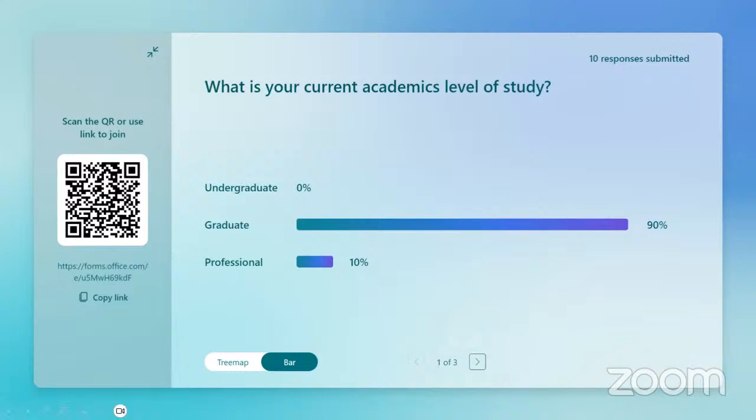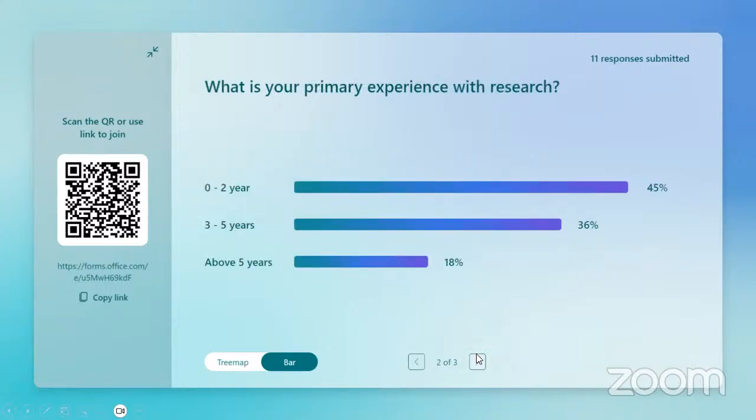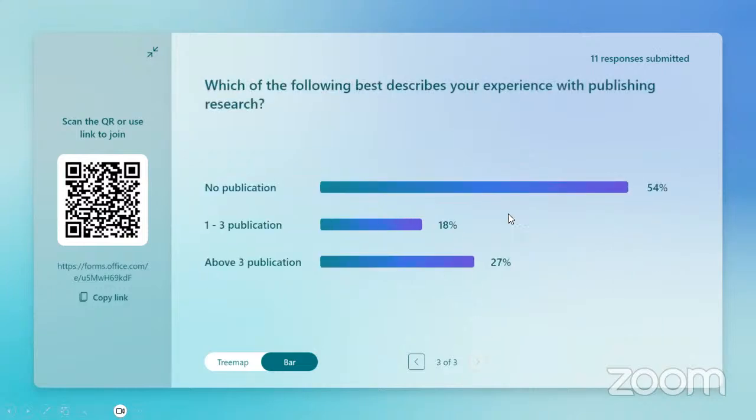From the responses we see, we have more graduate students, up to 90% of us are graduates already. And in terms of experience with research, we have people between 0 and 3 years. So I will try to limit my discussion to balance it for people who are just starting and people who are already into research. And in terms of publication, we have a larger percentage of people who are still yet to publish. So thank you very much.